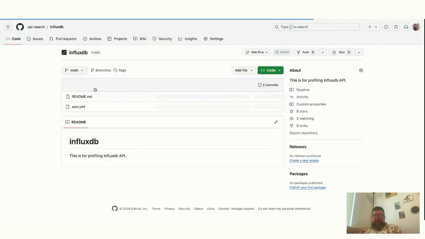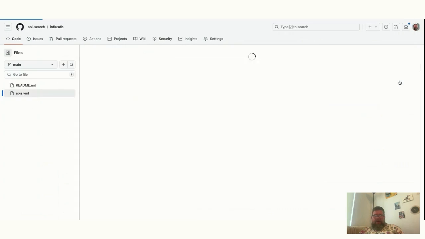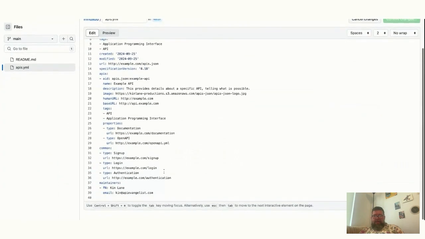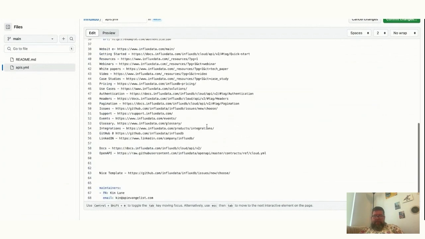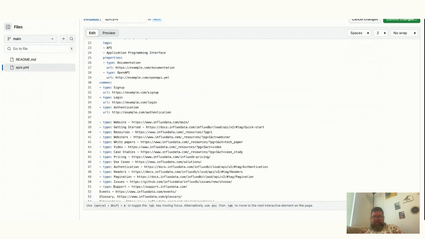We are InfluxDB repo. We've got our APIs.yaml. We can just edit right here in the screen. Make this easy. So what do we got here? So let's just do it like this. Let's add the type. Make it quick.